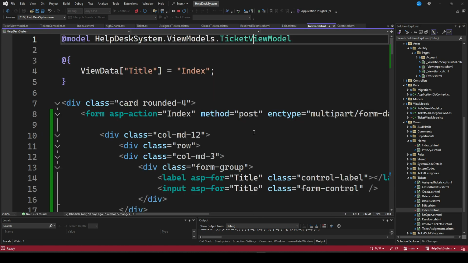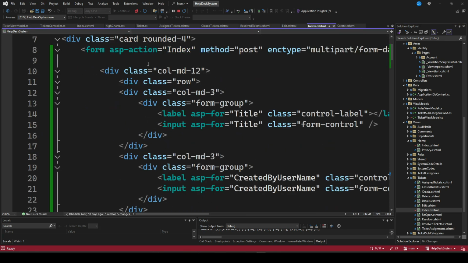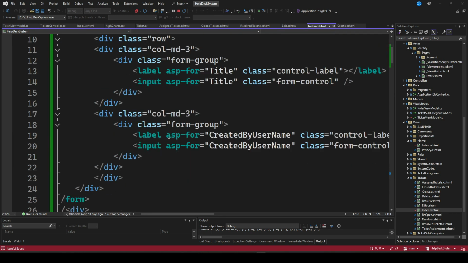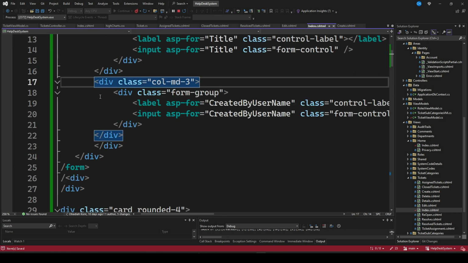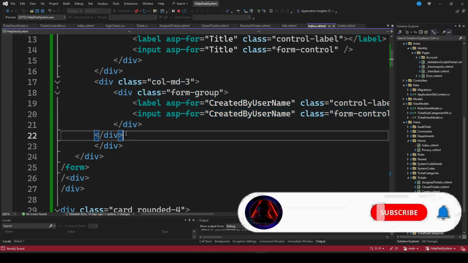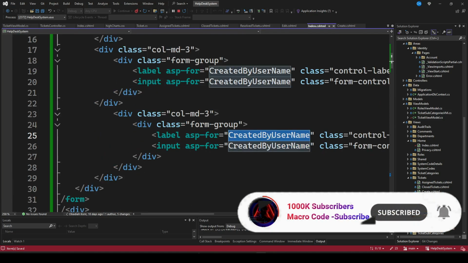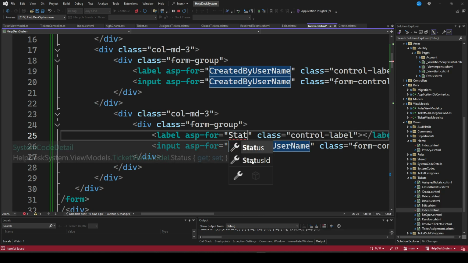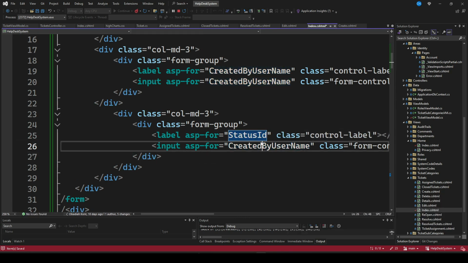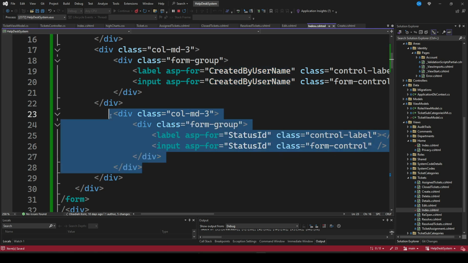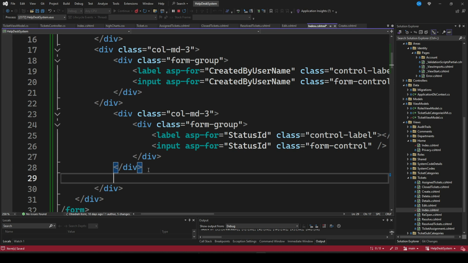So if you go back to our view, this is where we have the created by. I also want to include the status. So I'm going to add the status. Here I'll just say status ID, and here is also the status ID. Then you can also have the priority. So I'm also going to have the priority.